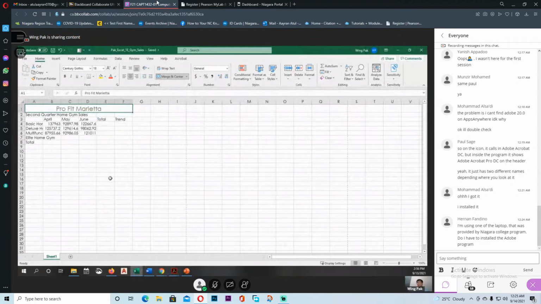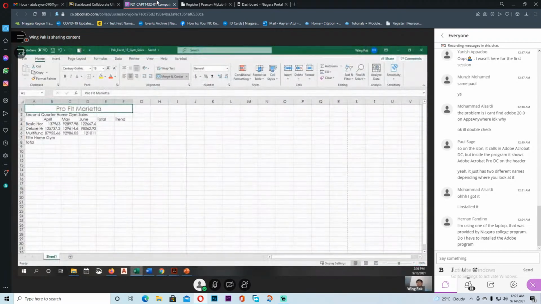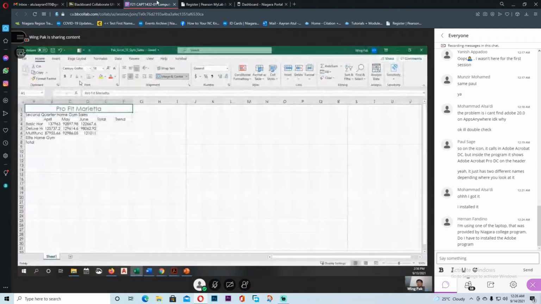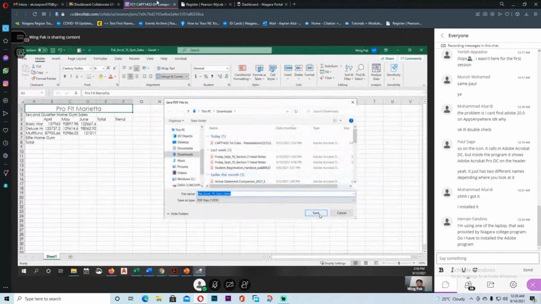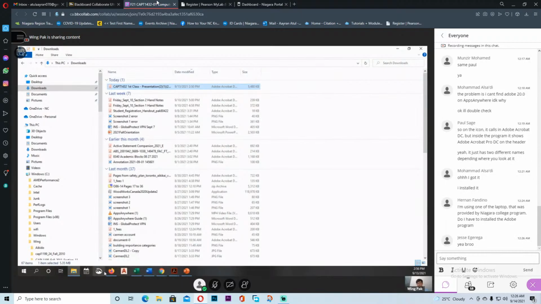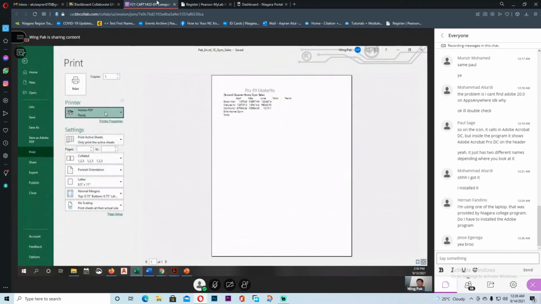So I printed this Excel to a PDF. Trying to see. I didn't yet. I thought it did. Where did it go? Print, Adobe, PDF, print, save. Where did it go? That is bad. That is bad. Okay, let me try the other printer drivers. Don't know why that's not printing.